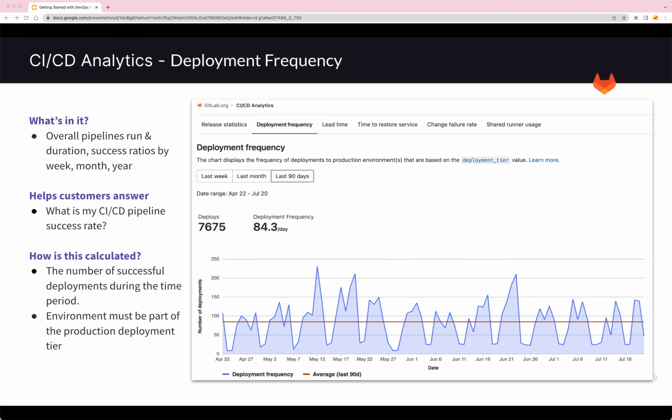GitLab measures this as the number of deployments to a production environment in the given time period. The chart shown here is an example of how deployment frequency is visualized. We have the option to view the data for the last week, last month, and last 90 days. The red line that we see across the chart indicates our average for that time period.